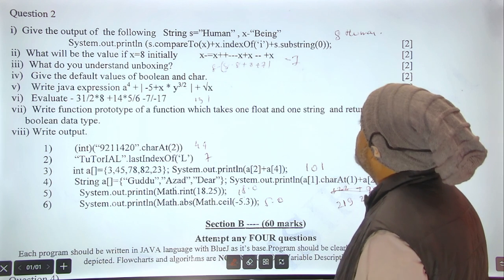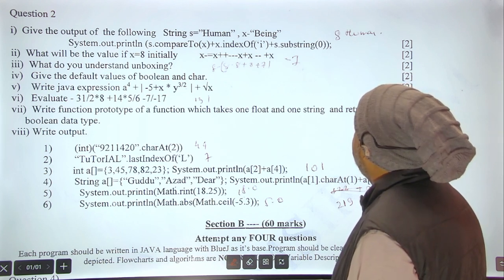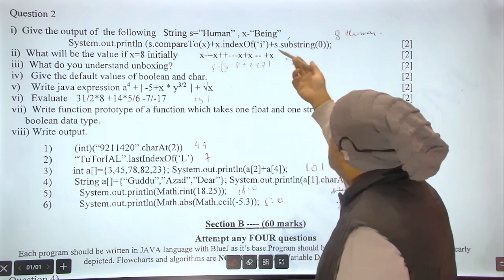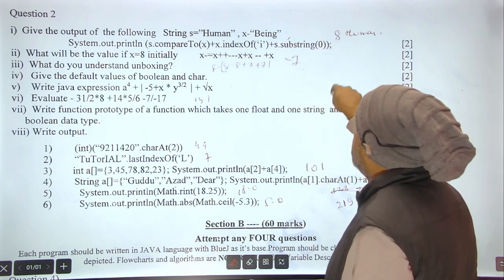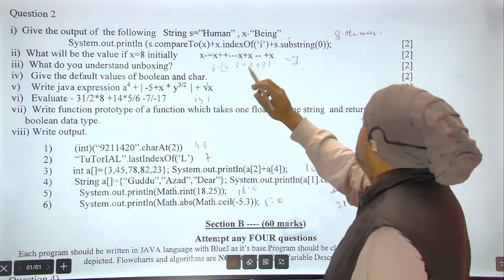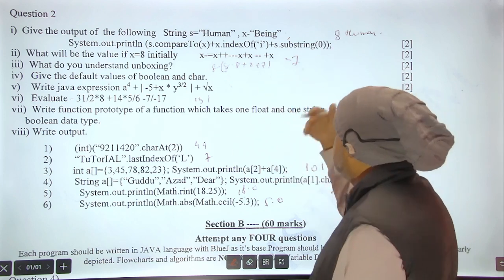Output of the following: string S is human, comma, X is Bing, right? A semicolon is not there. One student said, sir, semicolon missing, so error. If you find confusion like this, you write semicolon missing error, but if it is assumed to be correct, then the output should be this.